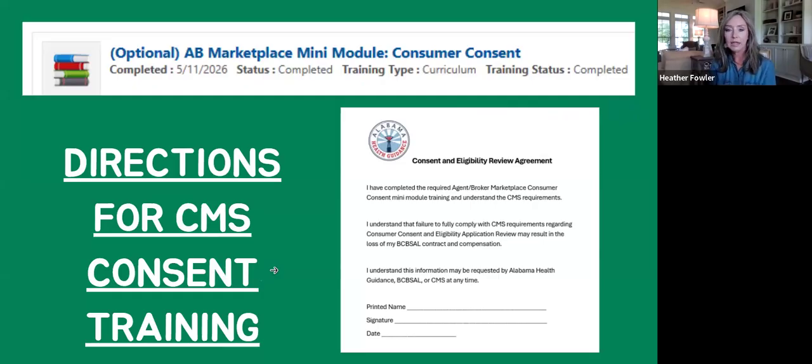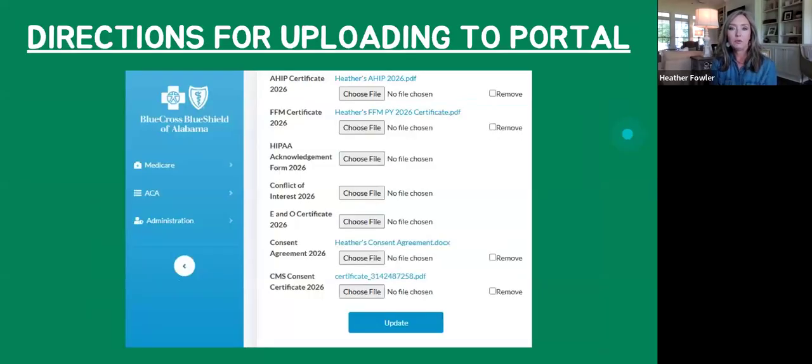Okay. And then this consent and eligibility review agreement, that's what was attached to the email that you will need to sign, and it will also need to be uploaded to your portal. And when you get to the portal, if you don't know how to get to the portal, here's a link. When I send these slides, you can use it, or it was also in the email. But those are directions for how to get to the portal.